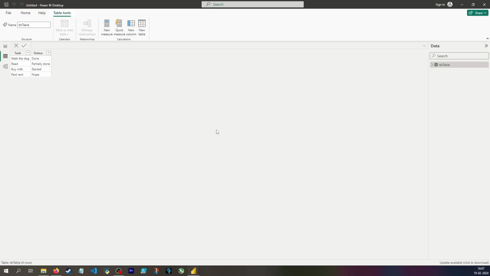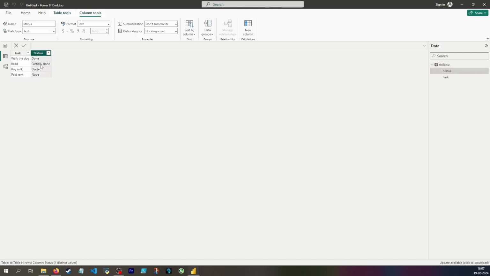In this video, I want to go over the idea of using a calculated table in DAX in order to do something like grouping the statuses. Here I have 4 types of statuses, and I want both done and partially done to count as done. Meaning when I want to calculate how many rows or tasks I've completed, I want done and partially done to be counted as the same.